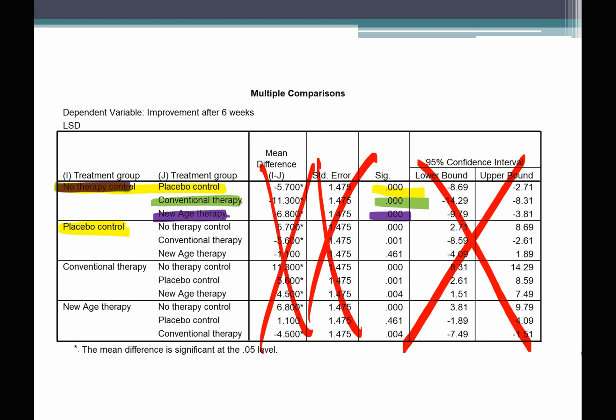Now let's compare placebo with conventional, and we want to look here, and that is significant. There is a significant difference between placebo and conventional therapy. Next, let's compare placebo with new age therapy. Right here, 0.461. That is most definitely not less than 0.05, so it is not significant. Let's do a big mark right here. Placebo control, not significantly different from new age therapy. Interesting.